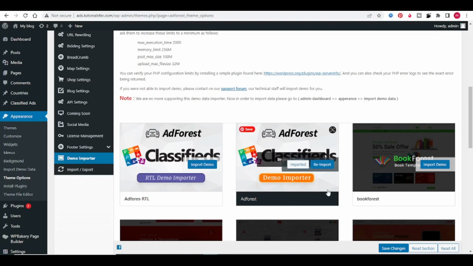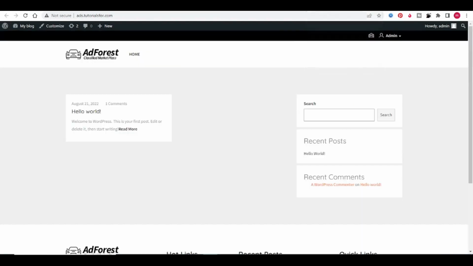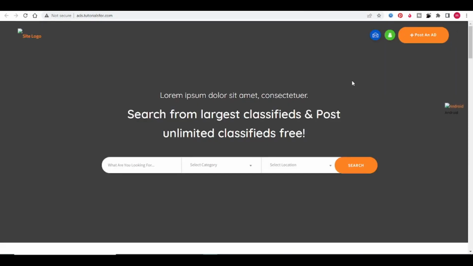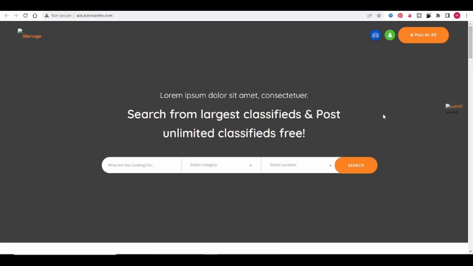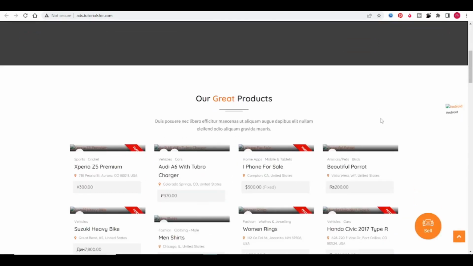Now you can see that all my demo content has been imported. It is showing imported. Now let's see what it is showing in the front end. I am clicking on refresh. Now you can see that it is looking like a classified website. Before importing demo content, it was like a simple website. Now after importing demo content, the site becomes a classified website.